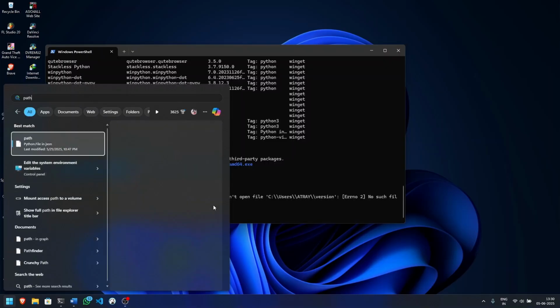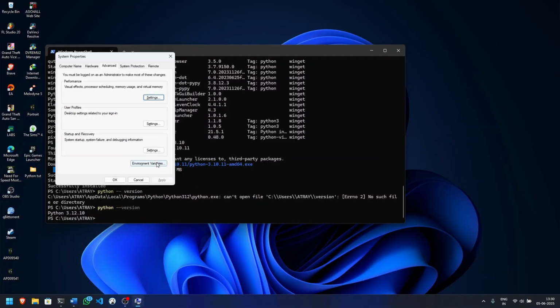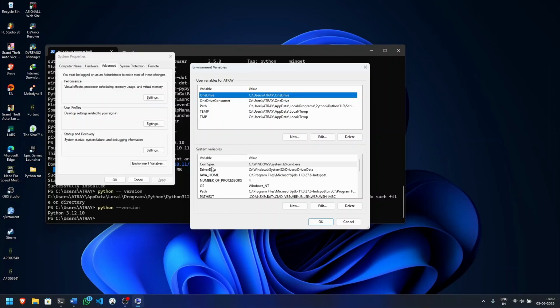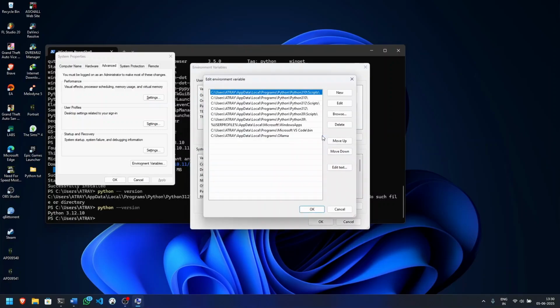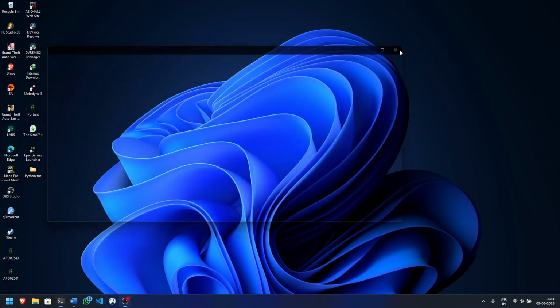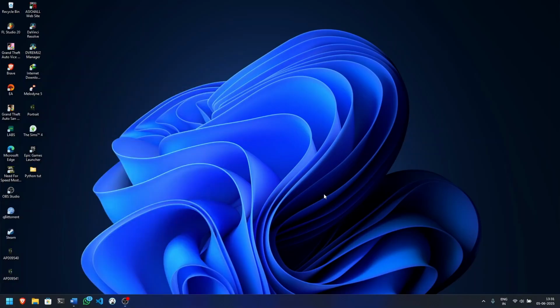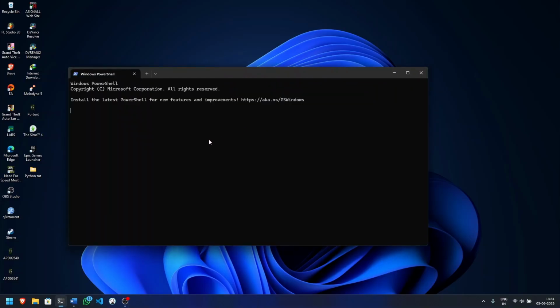So just type in path and select edit the system environment variables, then go to environment variables, then path, and click on edit. The Python version you want to use should be at the top of the list, and the one you don't want to use should be at the bottom of the list. This is how you can easily do version management in Windows. So let's close out of the PowerShell and launch PowerShell again. And now when we type in python --version, we should get 3.10.11.